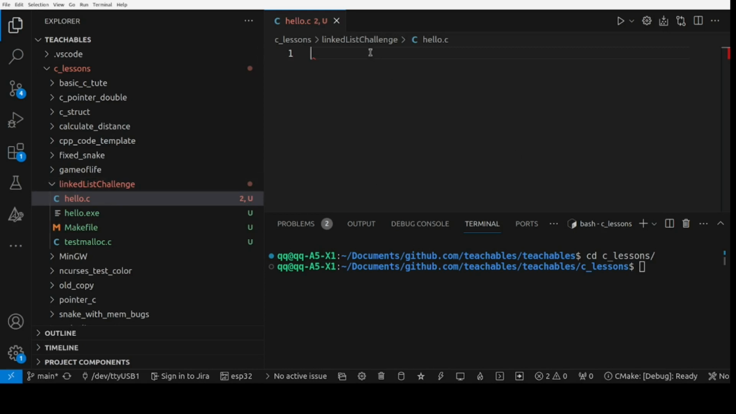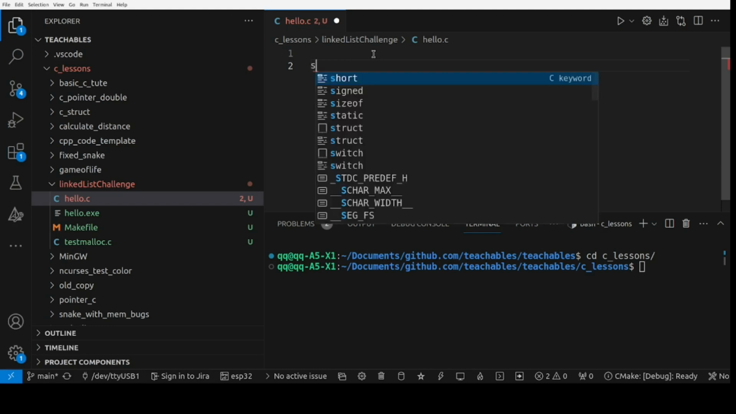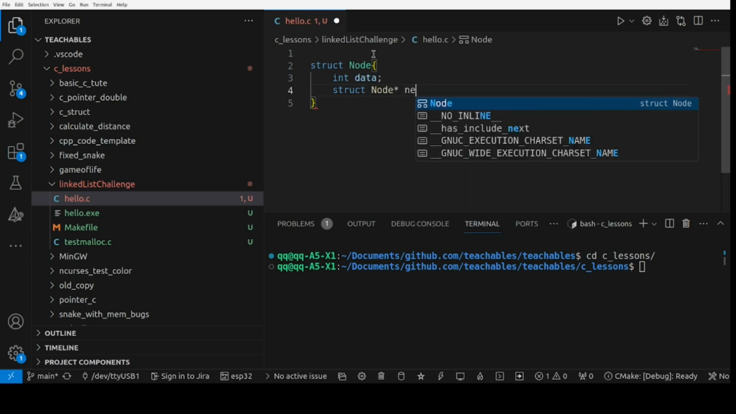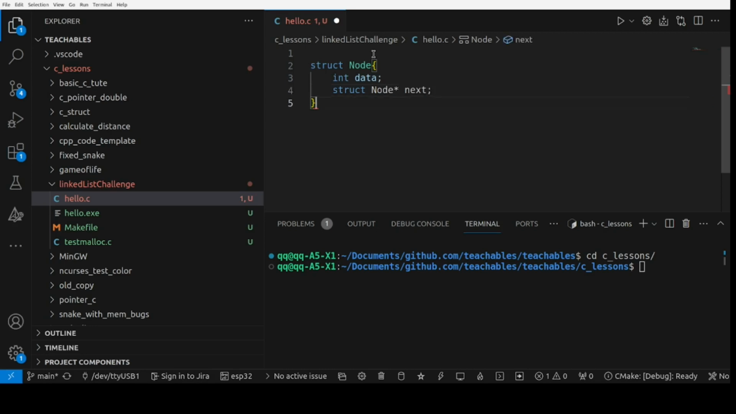Okay, and let's type in something here. Struct node. So we are creating a very simple node structure. And then integer data, that's the data attribute, struct node pointer next. And ending this bit.